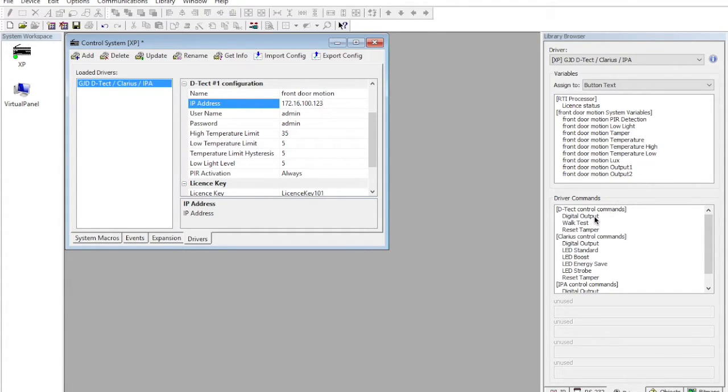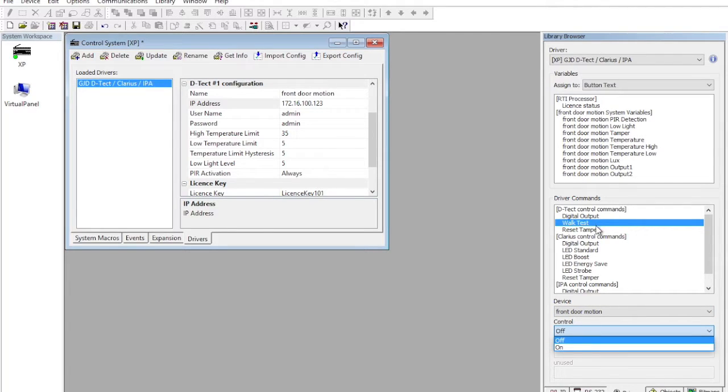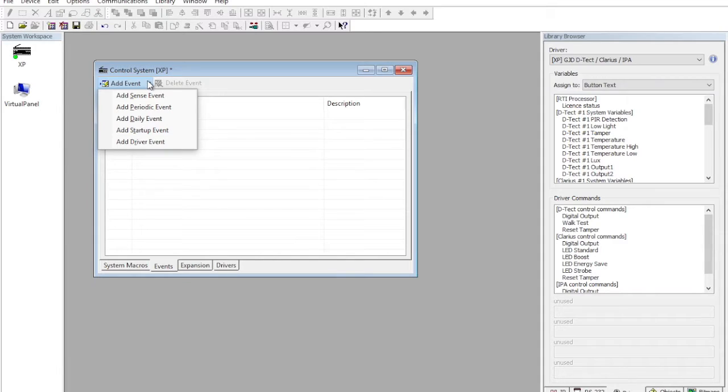In terms of the driver commands that are available, there are 2 relay outputs on the unit, and we can open, close and toggle the state of those. We can also put the unit into a walk test mode, and if there has been a tamper alarm, we can actually reset it. We now also need to look at the events that the driver generates for the Detect device.